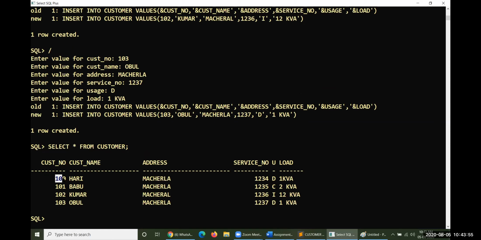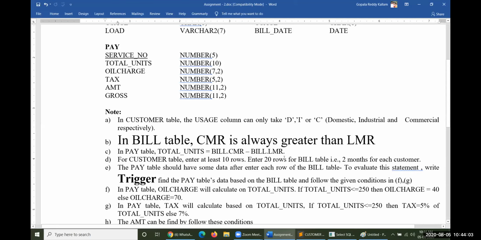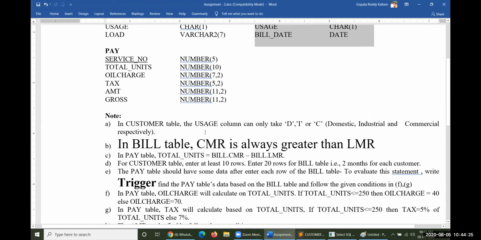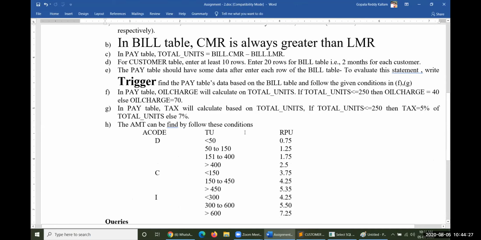Before entering 8 rows, we need to write a trigger, because if you are supposed to enter some data into this particular table, the bill table, as and when you enter some data into the bill table, it must be reflected into pay, because as soon as a particular person consumes some electricity, immediately he must pay for that particular month. So that is why the pay table must be implemented. So these are the rules and regulations to be taken into consideration.